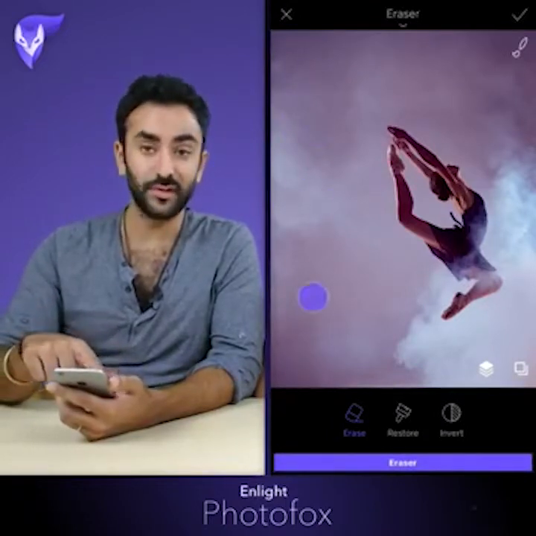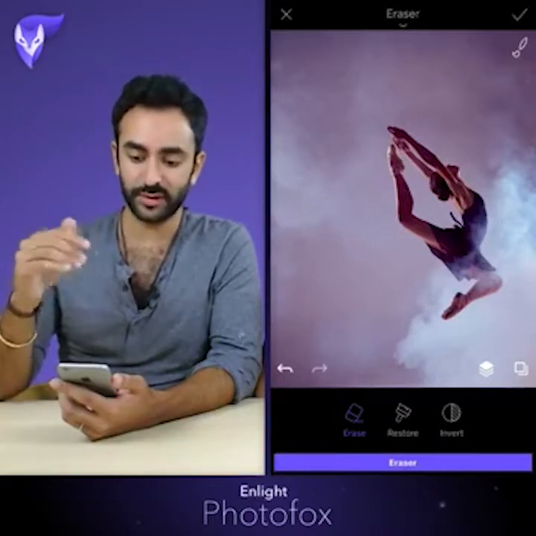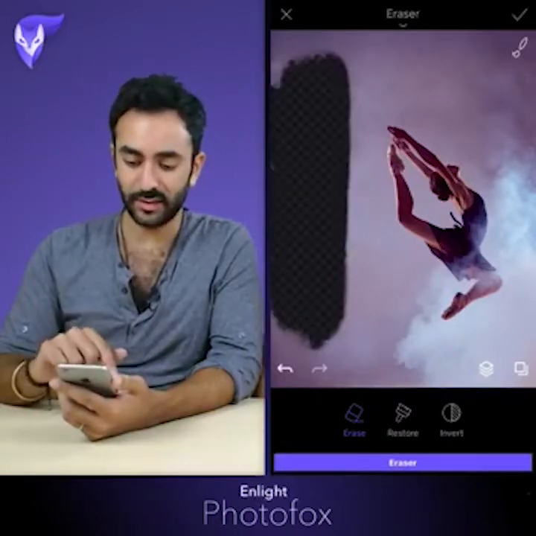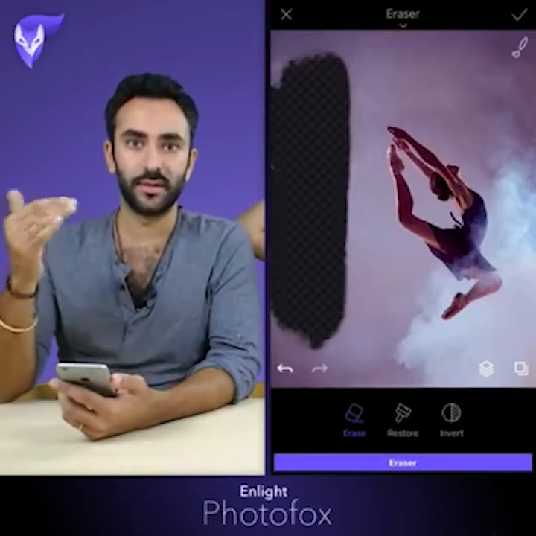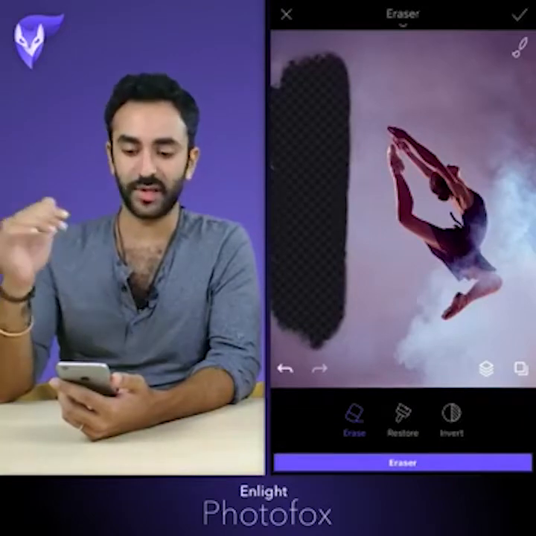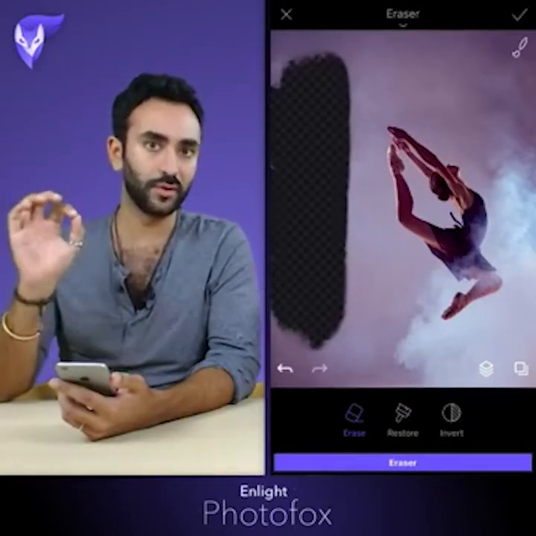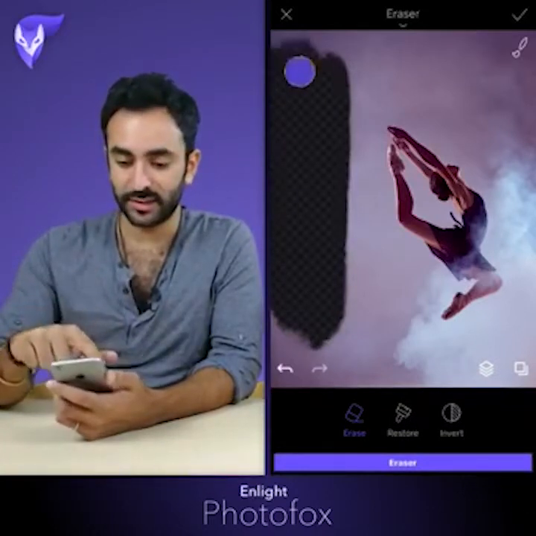But now when I do this, I don't see what's happening. To see what you're actually doing, you tap on this icon here and then you'll see what it does. It makes the bottom layer, or any other layer in your project, disappear, so you will only be working on the exact layer you want to work on. So let's start erasing.